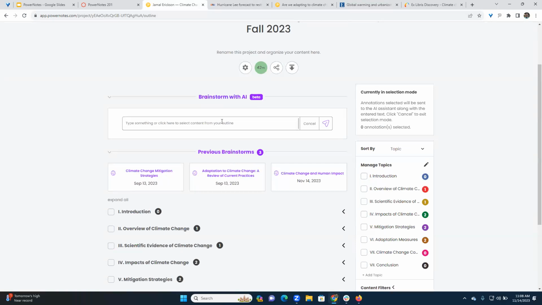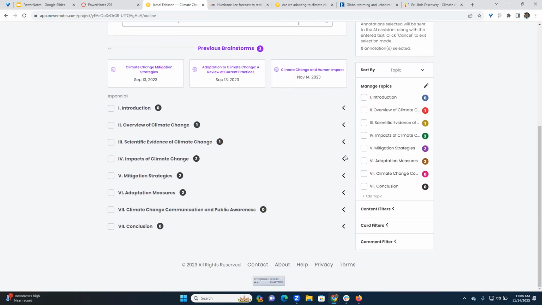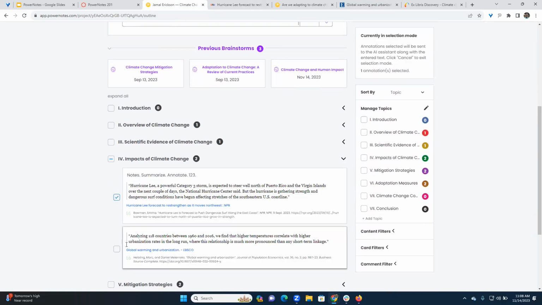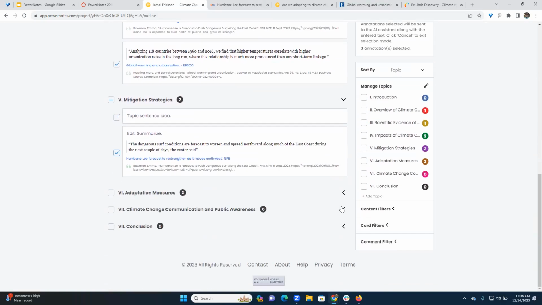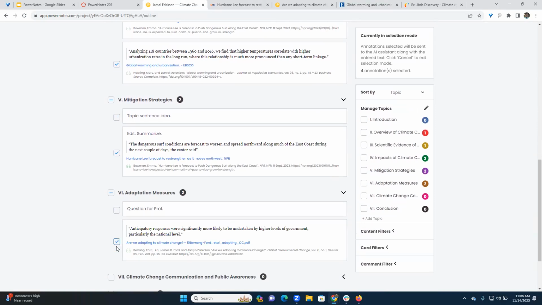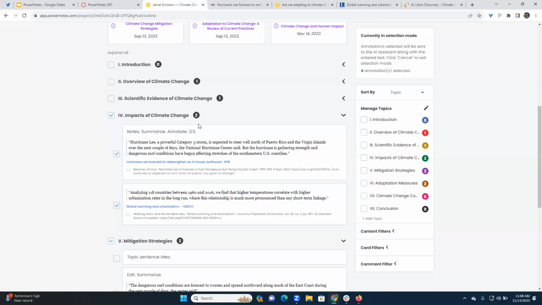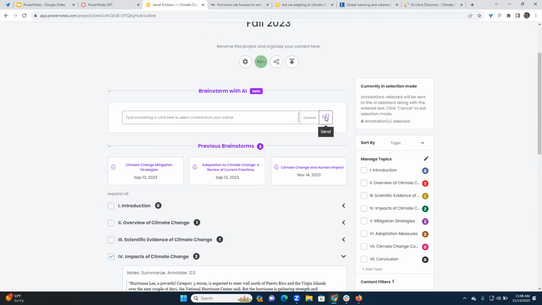So maybe I've gone out, I've found some research, but I just can't find a way to pull it all together. So I might say, summarize this research. So I, as the student, have gone out and found these quotes. Now, instead of asking the AI to write a summary on one of my topics, I can actually research that topic and then have the AI summarize what I found.